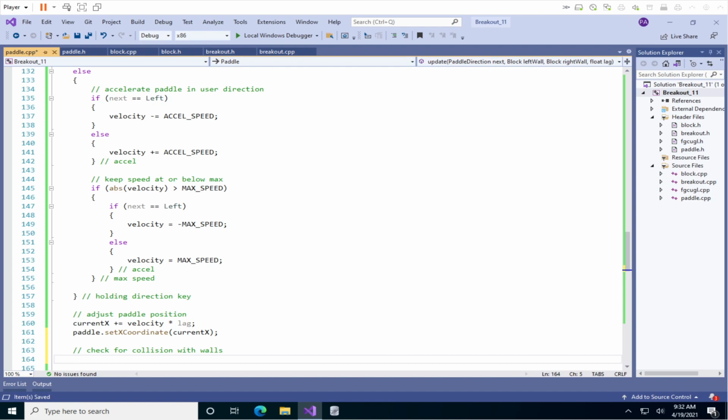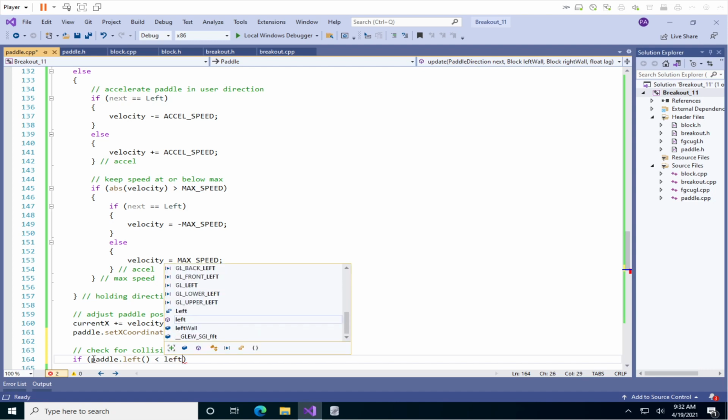So here's where we get to use some of those properties of the block object. We can do if our paddle dot left, the left side of the paddle, is less than the left wall that we passed in dot right, so the right side of the wall. If the left side of the paddle is less than the right side of the left wall, we've hit the left wall.